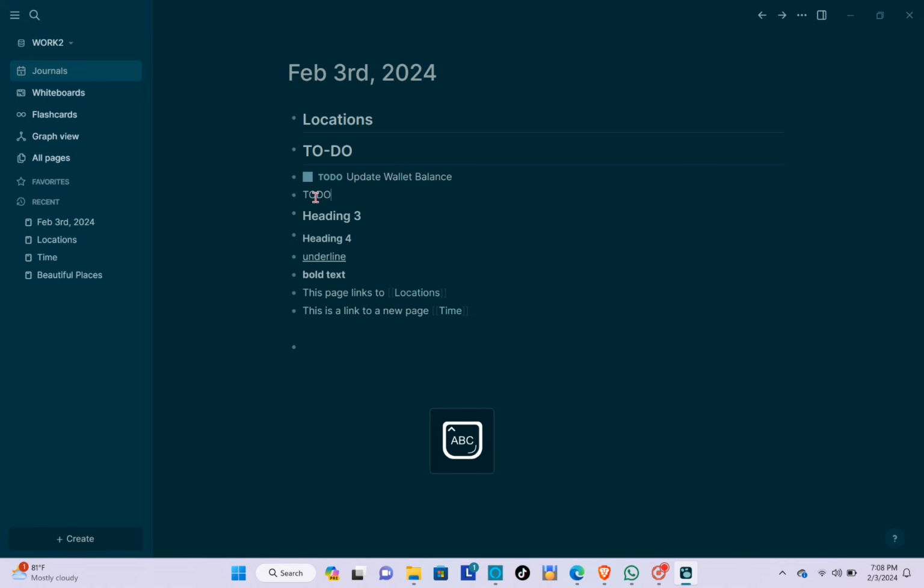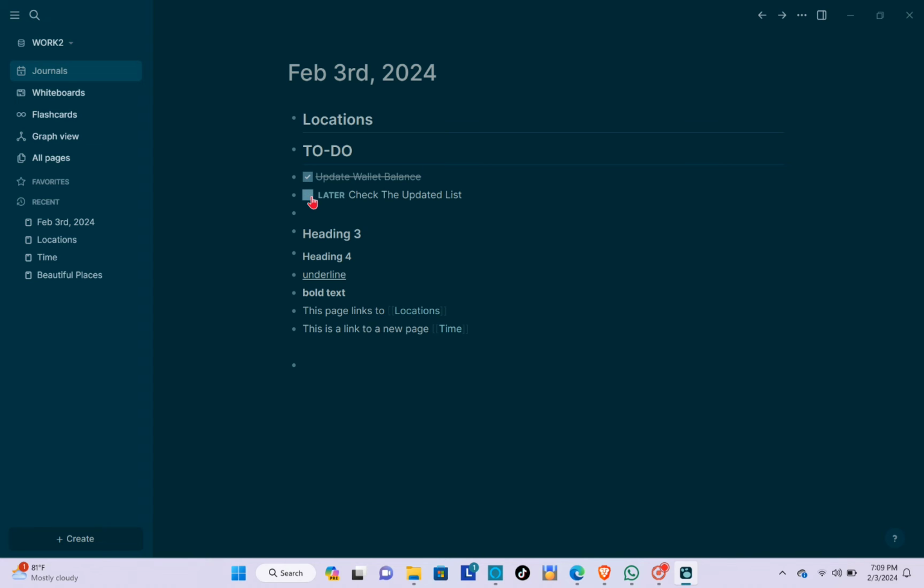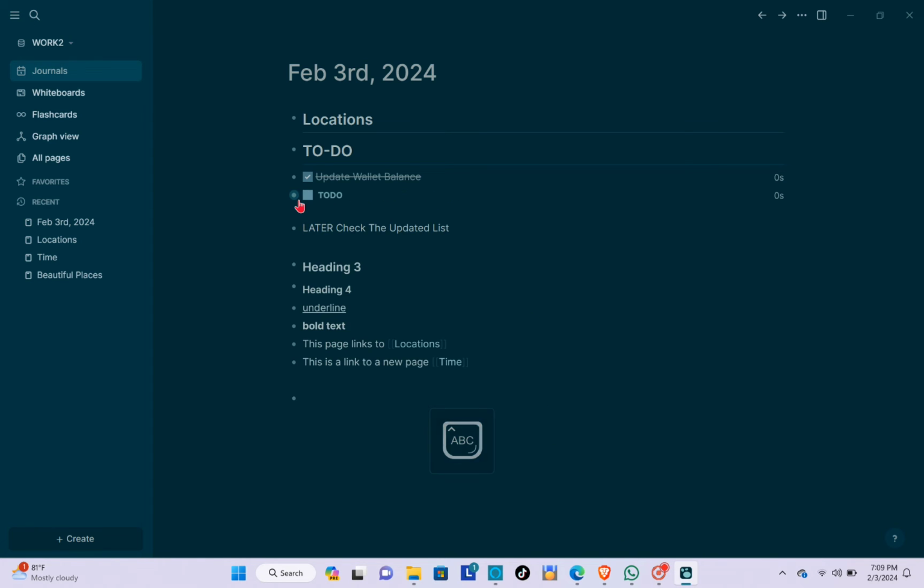So let's try to add another to do of the day or of the week. So maybe check the wallet balance, okay, or check the updated list. Okay, so when you do click the box, it will automatically be marked as done. Okay, so you can also click on this one. You can see the later or now. So you can add as many journals as you want. You can add headings or how many to dos that you have to finish for the day or for the week.